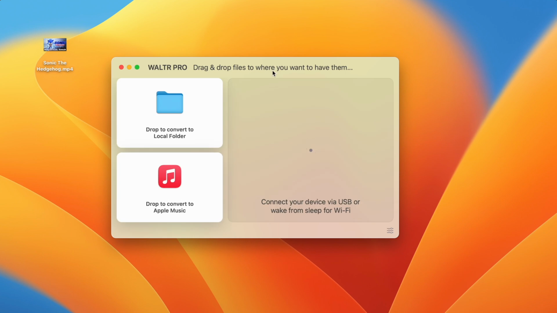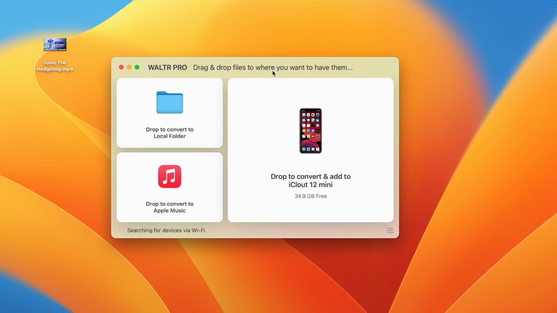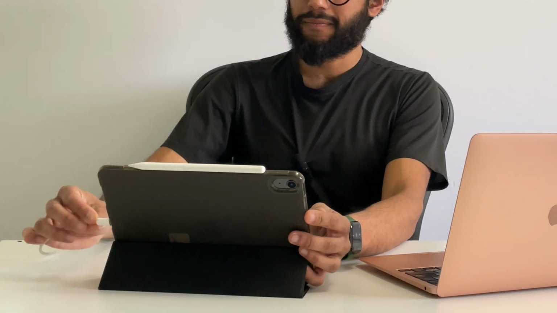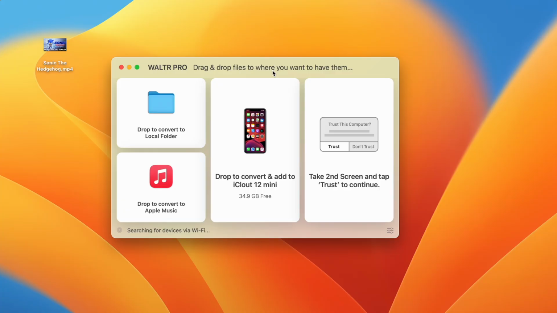Right now, you can see that my iPhone is already connected via Wi-Fi, but I have an iPad here. So let's go ahead and connect that with a USB. I have the USB cable right here, and I'm going to connect my Mac right into my iPad Air 4. Just like that, bam, you're connected.